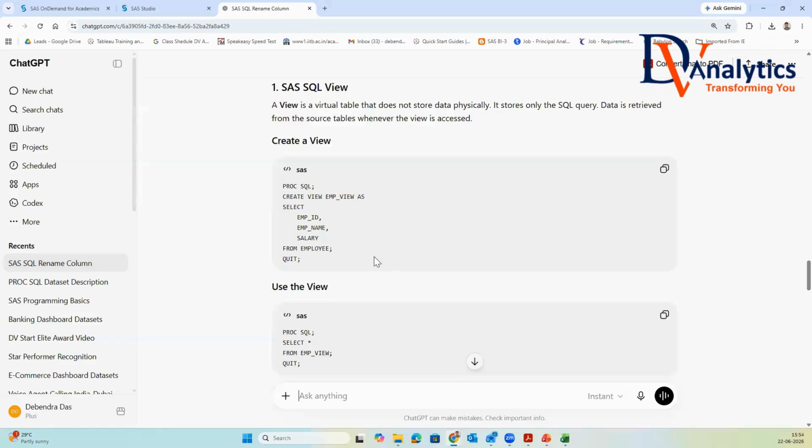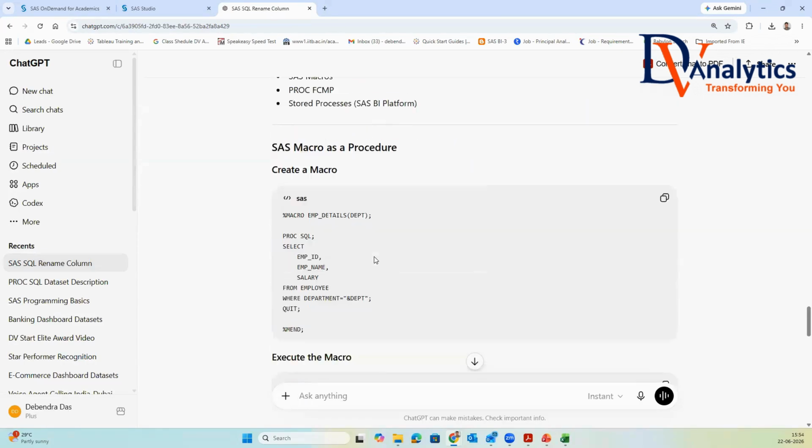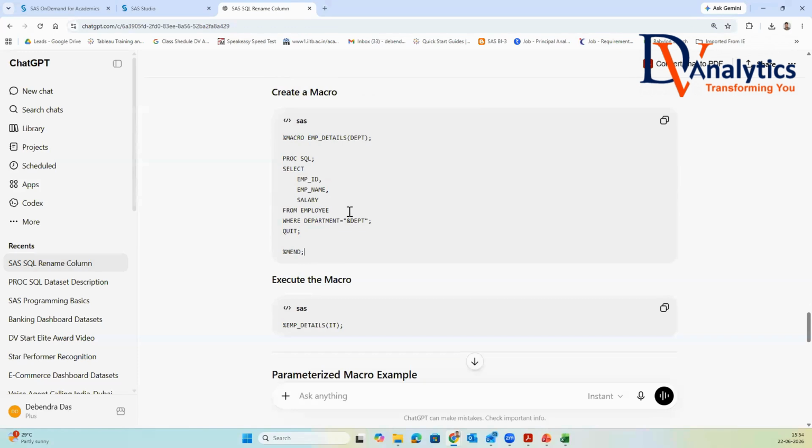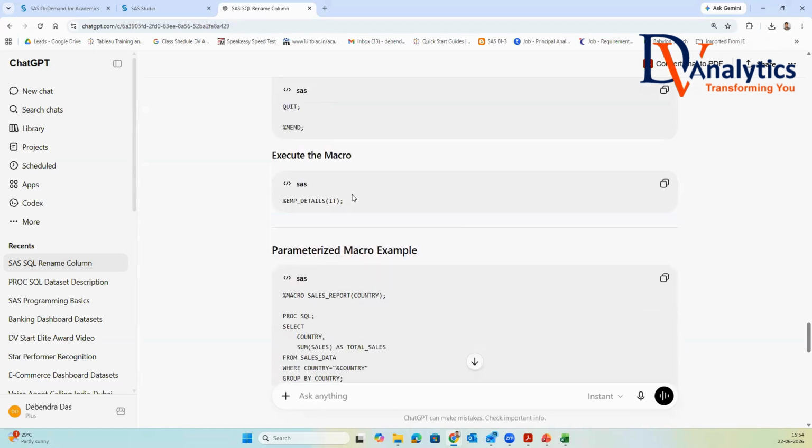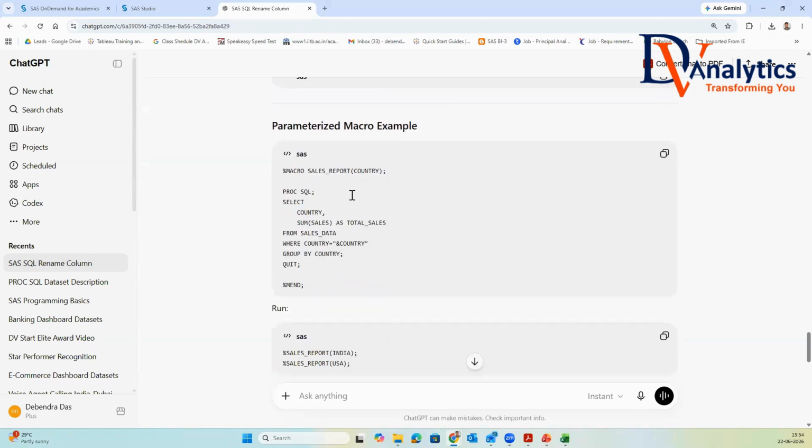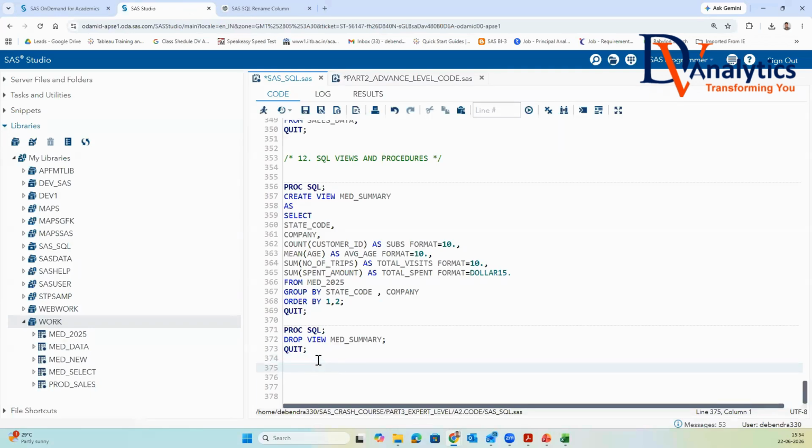Now, how to go for a stored procedure? Look here, guys. In SAS SQL, there is nothing called a procedure. It is SAS macro only. So you can say SQL stored procedures never work in SAS SQL. We use SAS macro for that. Right?